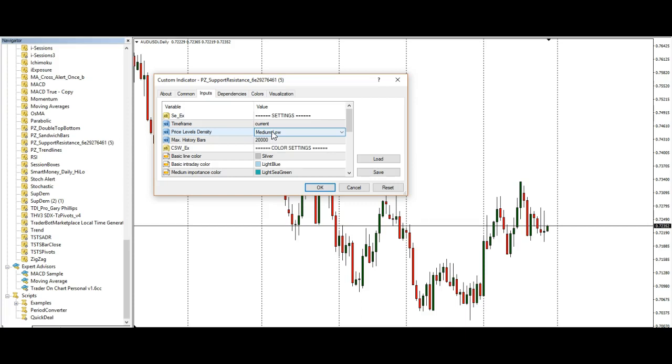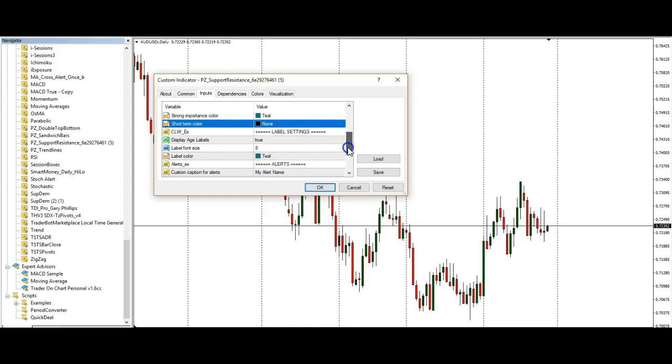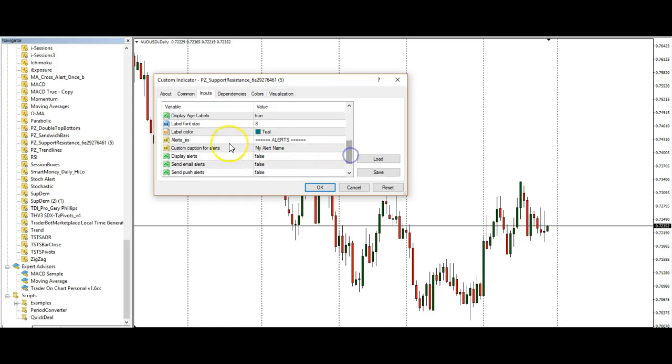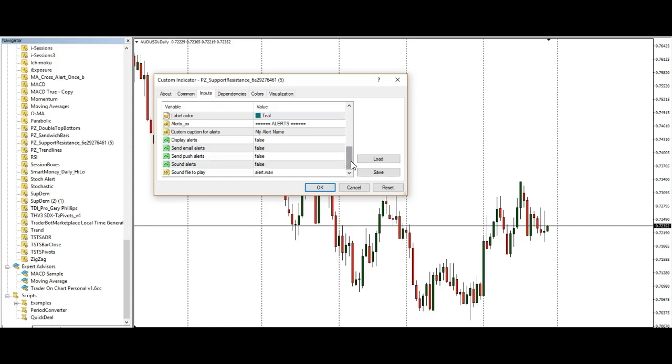Now, also with this indicator, you'll see the short-term color. I mark it as none because this is a swing trading strategy. I'm only looking for big moves, 100 pips or more, so I don't really need to see short-term support and resistance. Not really interested in trading those. So I'm going to just scroll down here. The label font size should be 8 because it's going to label the age of the support or resistance line.